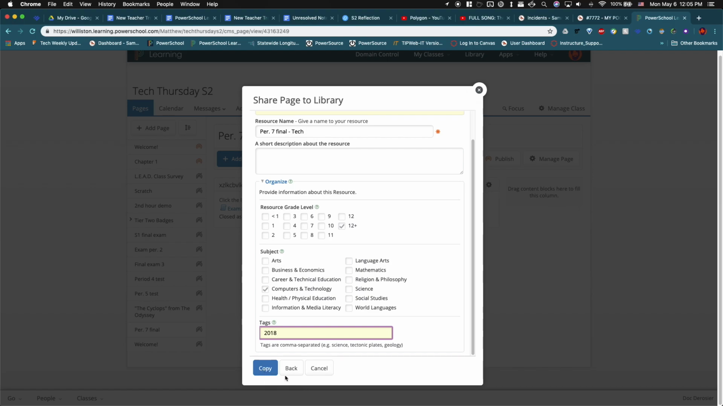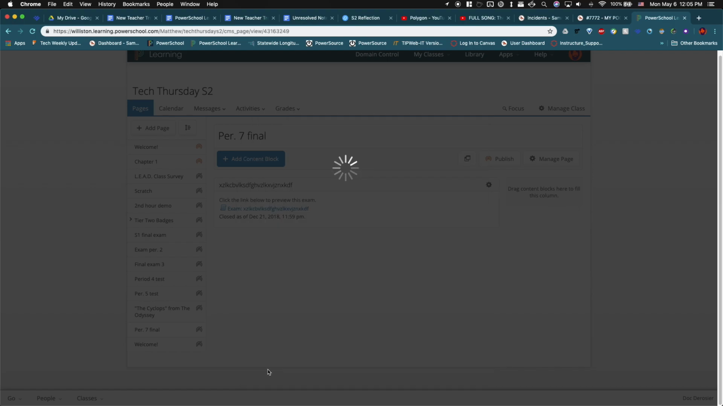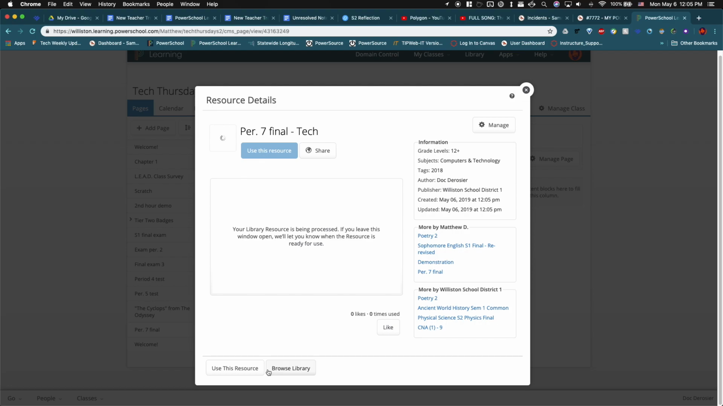So we're going to go ahead and hit Copy, and this is going to start the process of moving my stuff into the library. Now this process does take a little while. It takes longer the more stuff that you have on that page. It's just like copying a page from class to class, except in this case we're copying it to the library. And now you can see what it looks like. Since it was just the one exam, it doesn't take nearly as long as if it were a full page full of stuff.